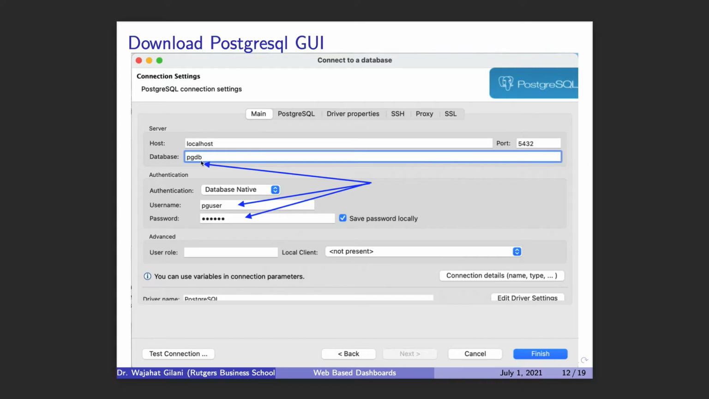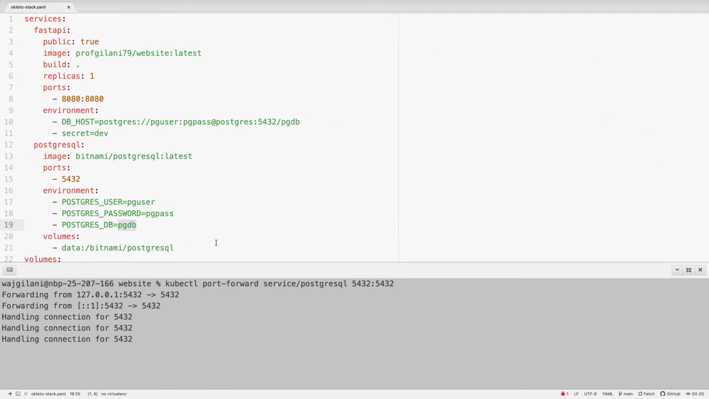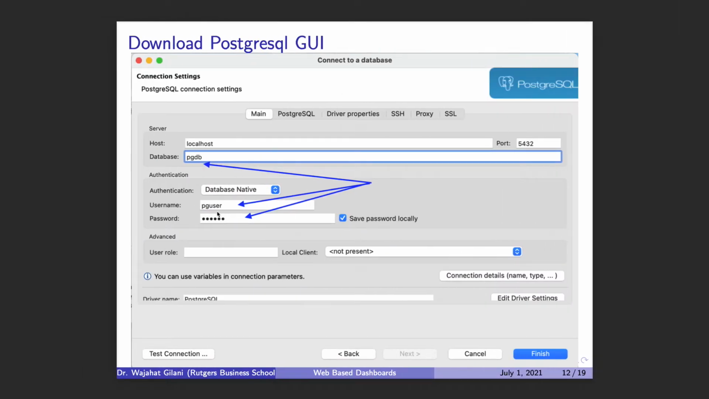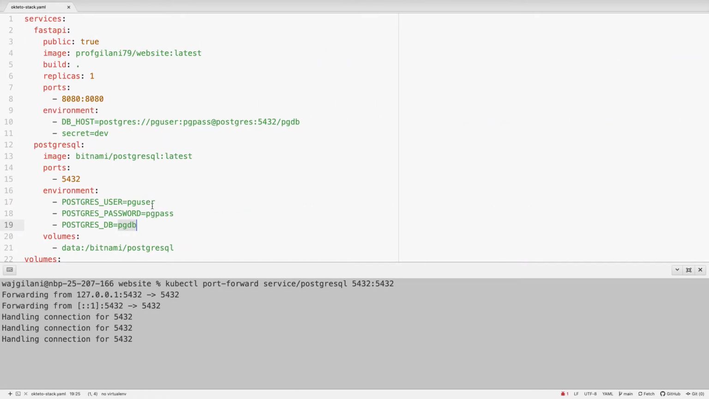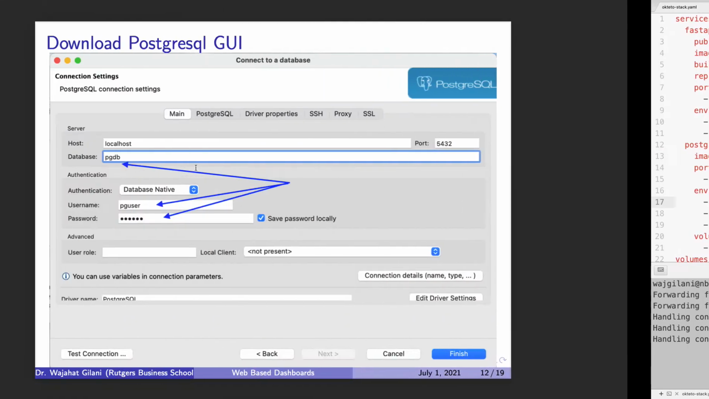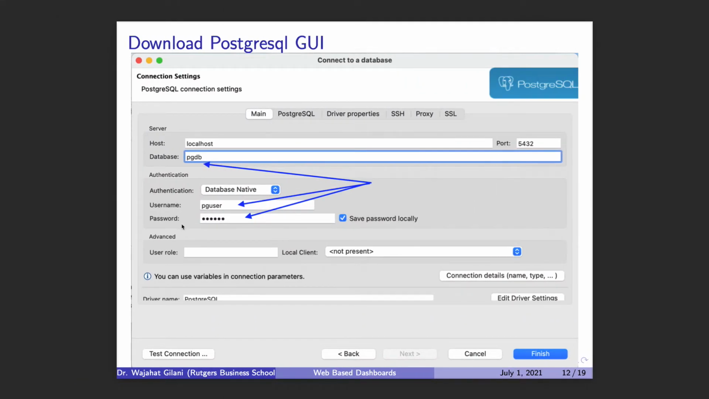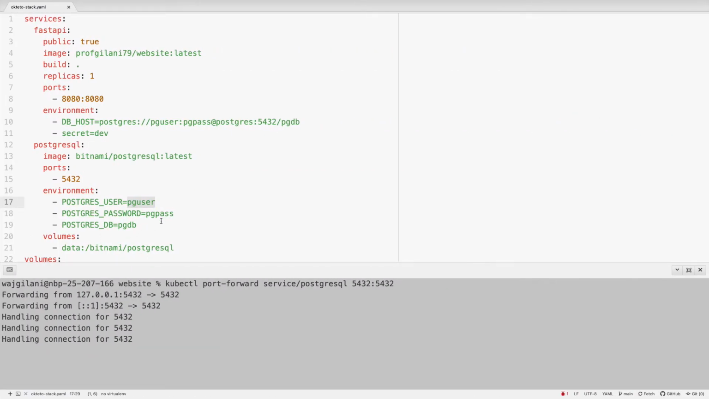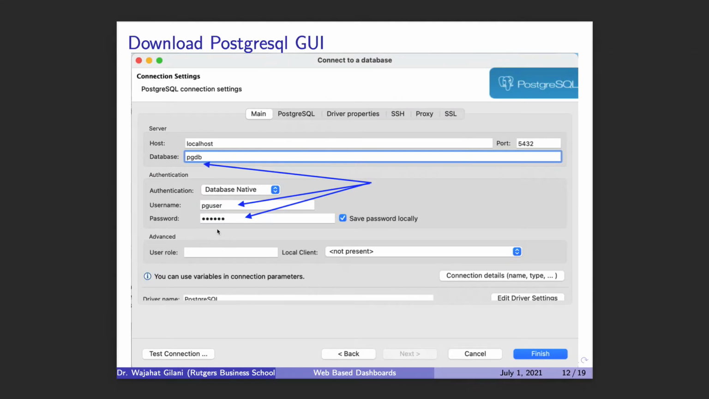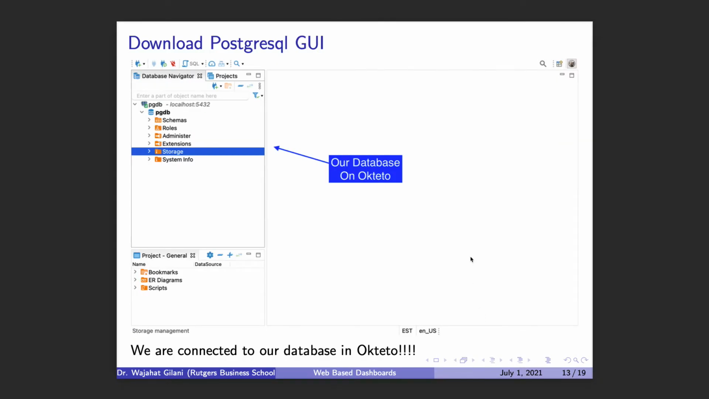Database, here, first thing, our database name is PGDB. Username, again, the username I chose is PGUSER. Whatever username you guys chose, use that. Password, you don't see it, right? But it's PGPASS. Put those important three items in, click finish, and then you guys should see this window right here basically.